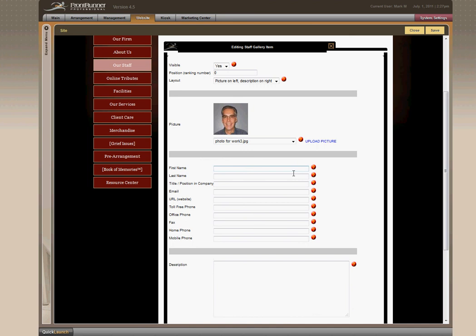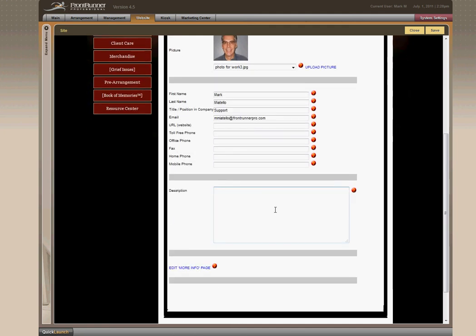Now, information for this staff member. This should start to populate for me because I've been in here so many times. But you can see you can fill in all the details. Toll-free phone number, office phone number, the fax number, home phone if you want that information up on the site, and a short description. There you go. That's that very nice description of this gentleman.